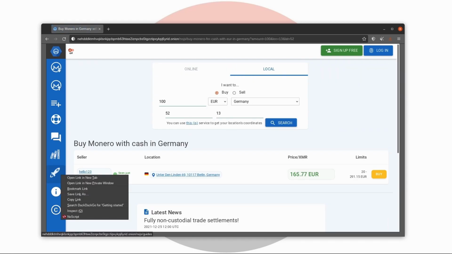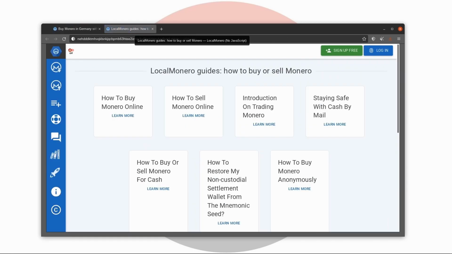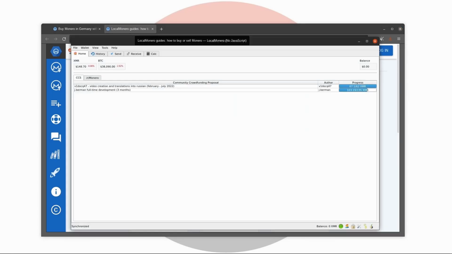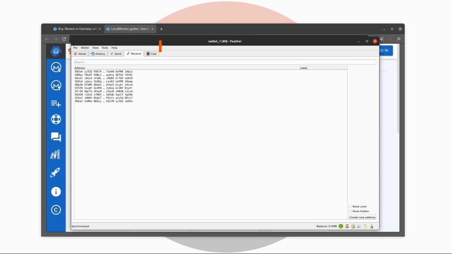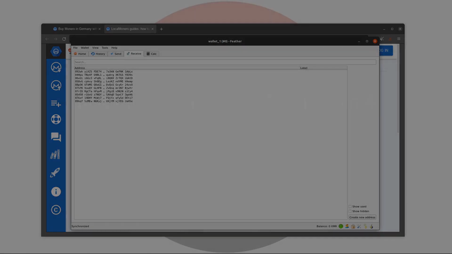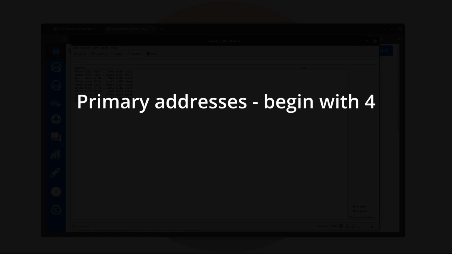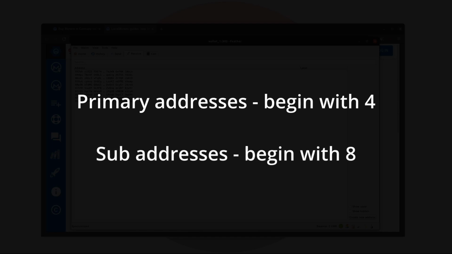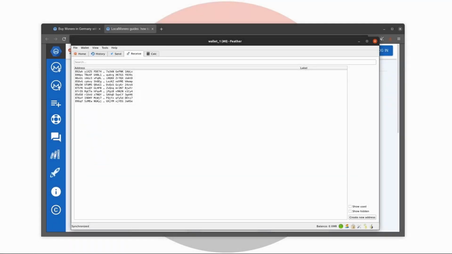Before we go any further, we'll need a destination address for the other party to transfer funds. To generate an address, we need to go back to Feather and click on the Receive tab. At present, there are two dominant types of address used in the Monero ecosystem: primary addresses, which begin with the number 4, and sub-addresses, which begin with the number 8. These addresses are derived from your keys and cannot be used by anyone else. It's possible to generate many sub-addresses. This is great for increasing anonymity, and generally speaking, it's good practice to use a different sub-address for each sender.